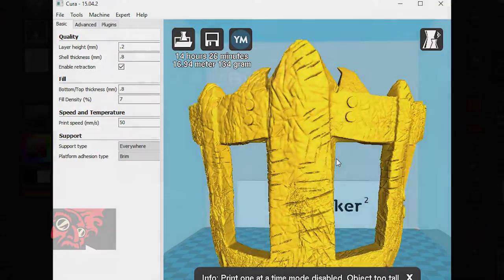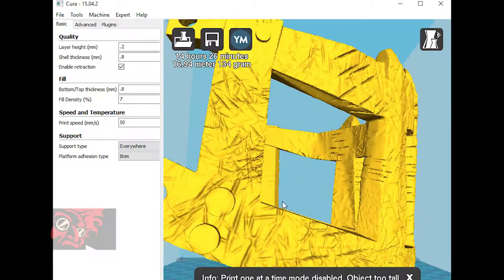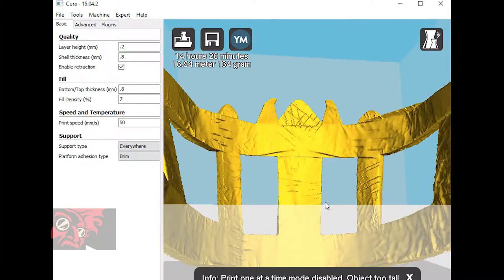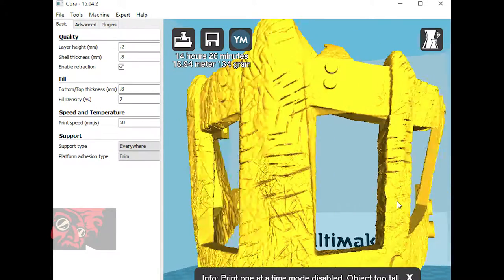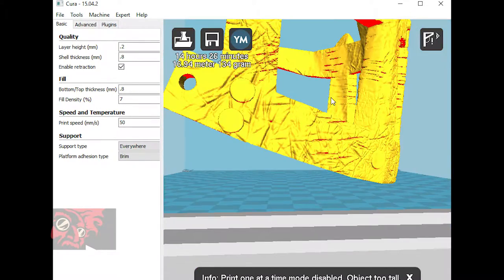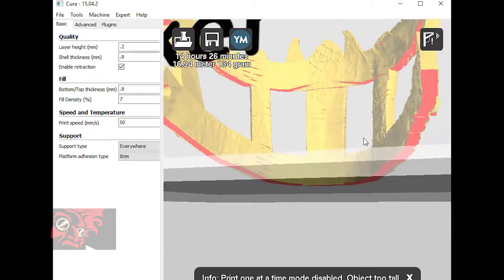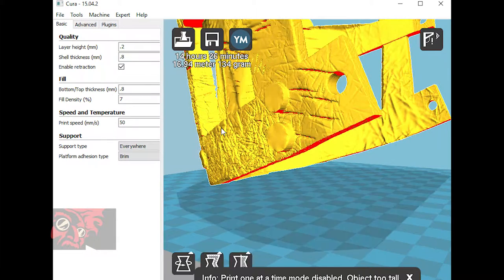But we're bringing the model into Cura for 3D printing. Now the first thing I do is I'm just going to look it over. This model does need plenty of supports. I'm going to take a look at the overhangs. So every section in red, that's basically where the printer is going to have problems printing without support. So we're going to add support everywhere.